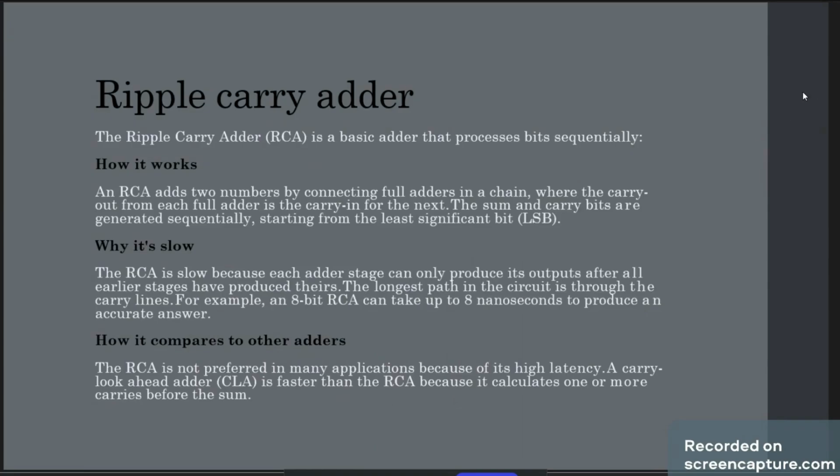Ripple carry adders. Ripple carry adder is a basic adder that processes bits sequentially. It works by connecting full adders in a chain, where the carry out from each full adder is the carry in for the next. The sum and carry bits are generated sequentially starting from the least significant bit.